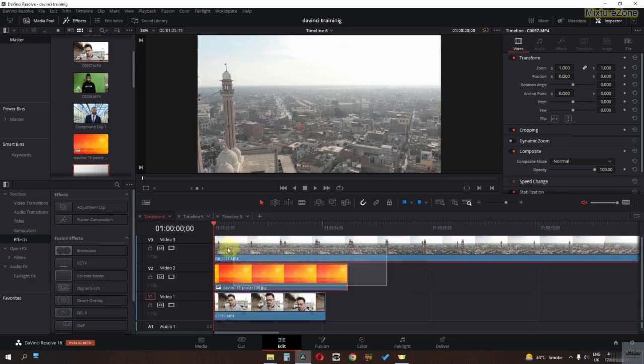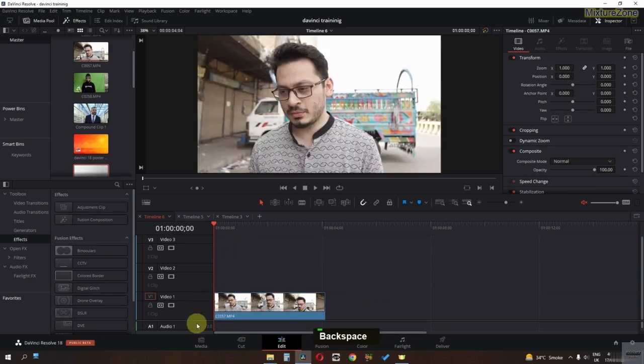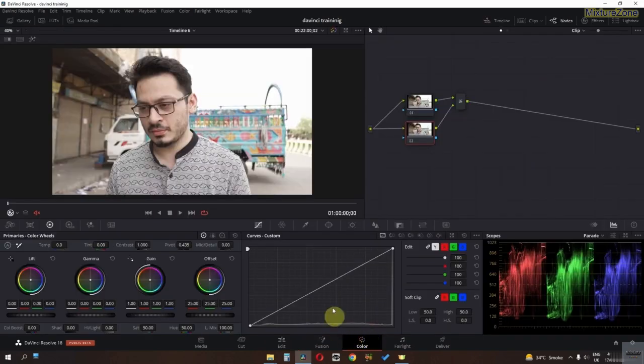So I'm going to select these layers and delete them. And now let's go to the color page, and in the color page this is our layer placed on top and this is the below one. So let me show you what I mean. So this is layer number 2 and this is layer number 1, but in the color page it works opposite. The layer on top of this layer is presented to you as layer number 2.